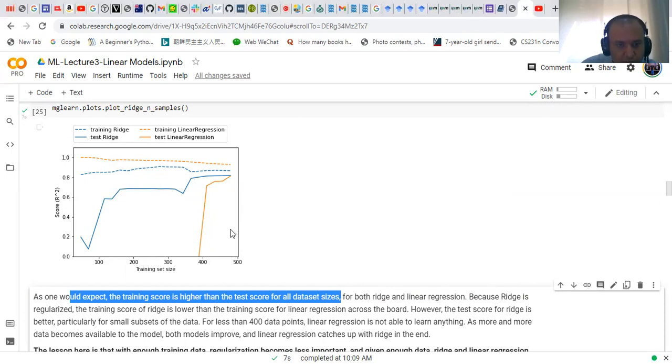For fewer than 400 points, linear regression is not able to learn anything. As more and more data becomes available to the model, both models improve, and linear regression catches up with ridge regression. In the end, you can see that the performance of linear regression and ridge regression becomes the same.